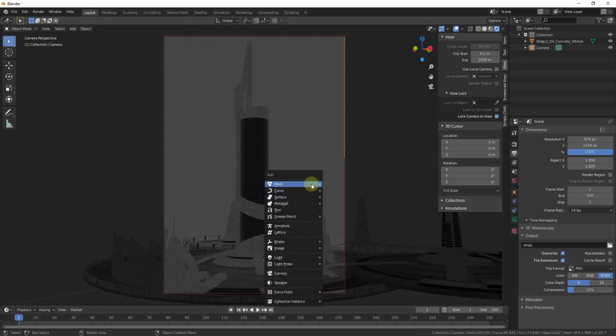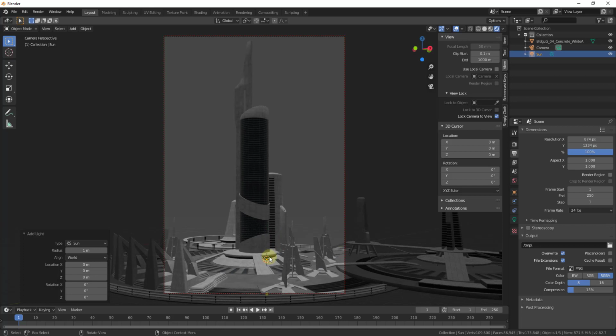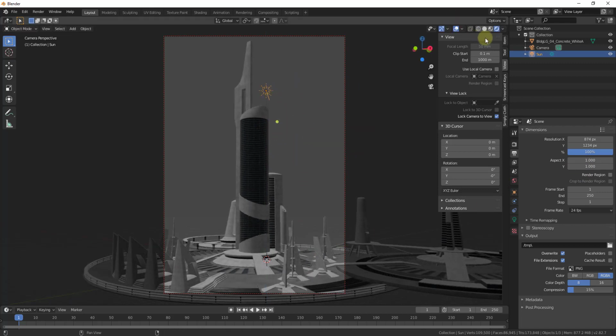And so you could come in here and do a Shift A and add a sunlight or something like that in order to light this up and make it look a little bit better. If you added a sun, you could adjust this to generate some shadows and things like that, and it'd look a little bit better. But what we really want is some realistic lighting that also acts as a background.